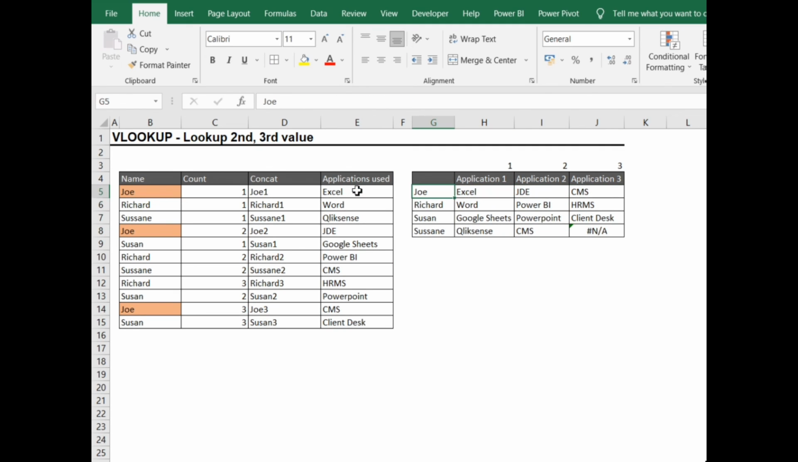So it will give us the first value for Joe, which is XL. Second value for Joe is JDE, if you see in the list here. And a third value is CMS. You see there's an error here because Suzanne doesn't have a third application that she works upon. So she only has 2 applications.